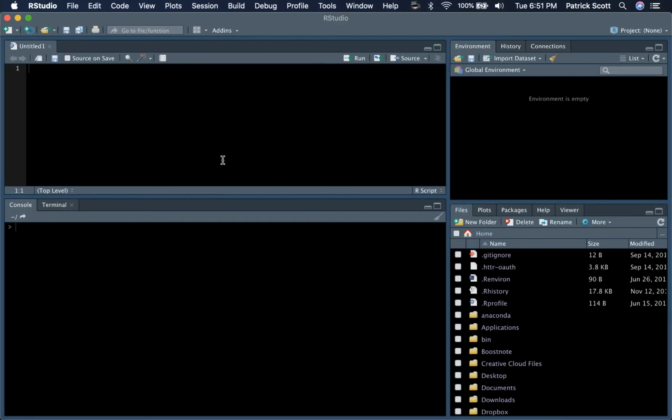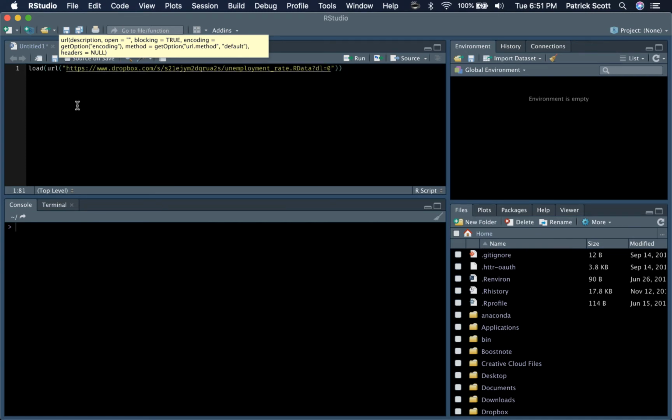So in this case, I'm going to load this into our global environment using two nested functions: the load function and the URL function. The first thing I'll type out is load, and I'll open my parentheses, and inside of that I'm immediately going to type out the URL function and open up parentheses there. Inside of quotation marks, I'm going to paste the actual Dropbox link. Now, if you try to load this, it will not work. There's something you have to change here.